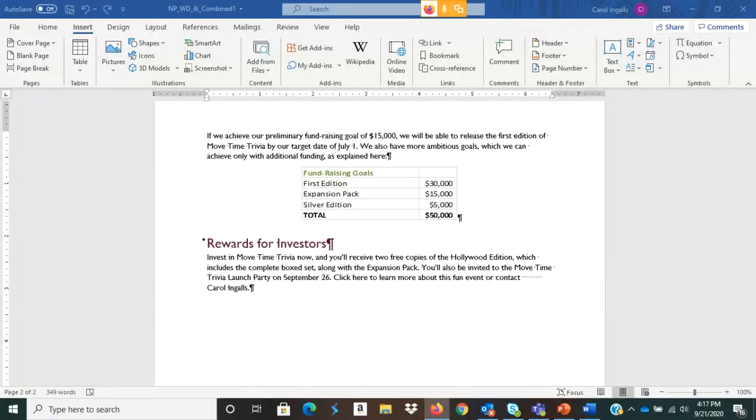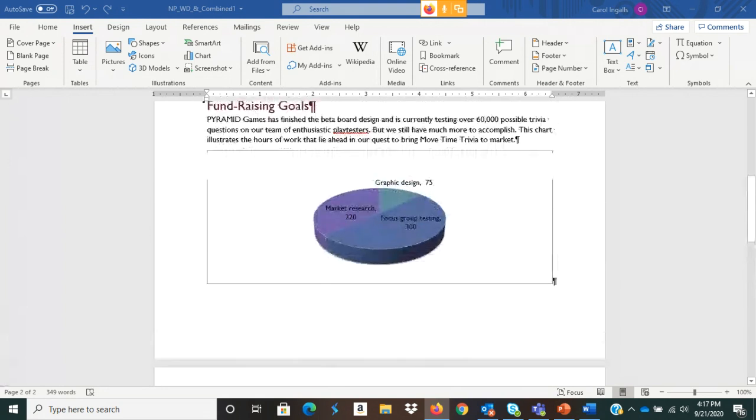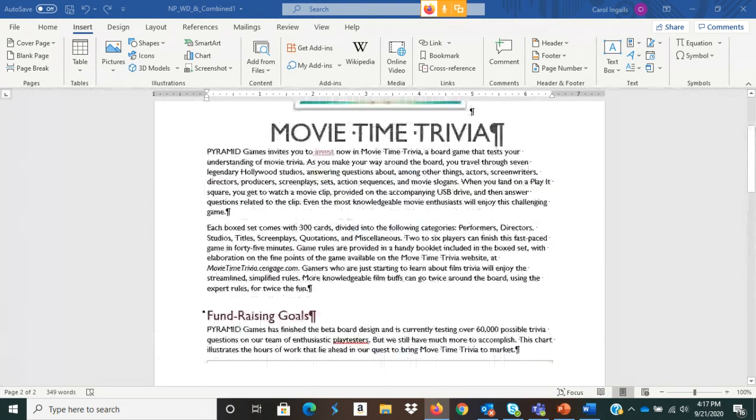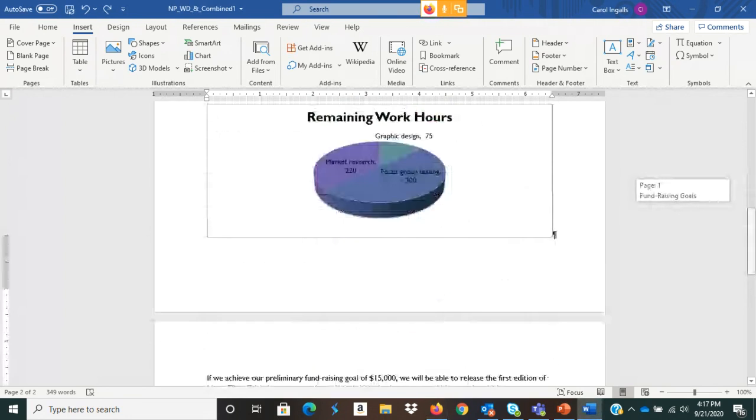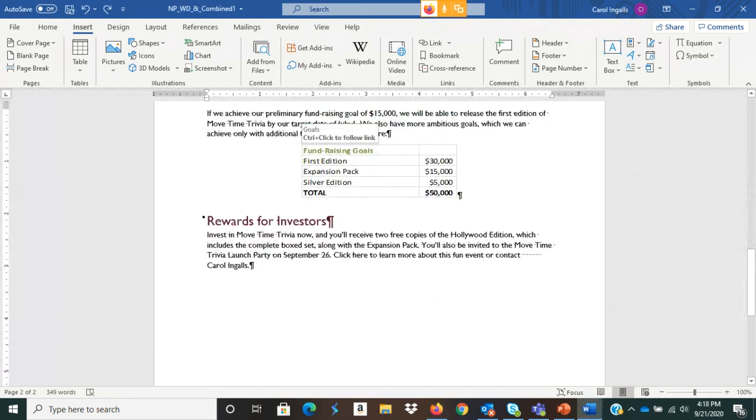All right, in this next section, what we're going to be doing is to create a hyperlink to another document. In the previous session, we created a hyperlink to a location within the exact same document. You can see here we use fundraising goals to create a link with the word invest. So when we click on invest, it automatically takes us to this particular part of the same document.